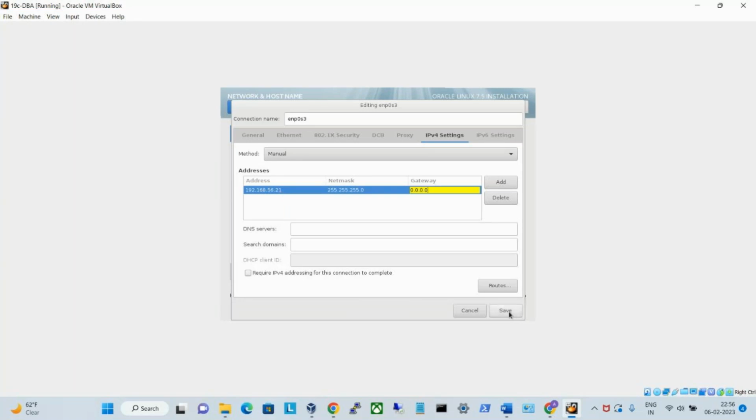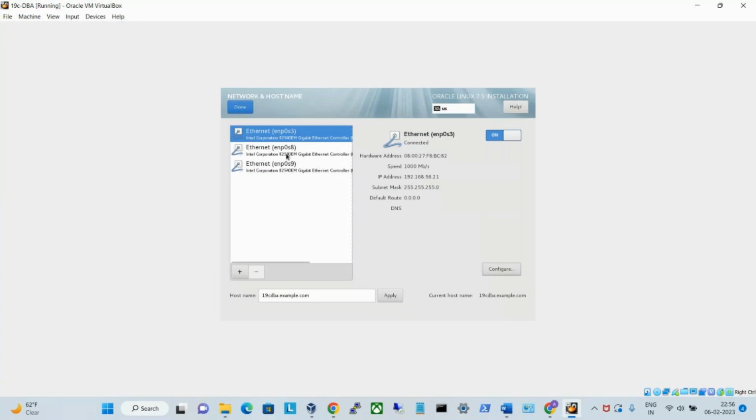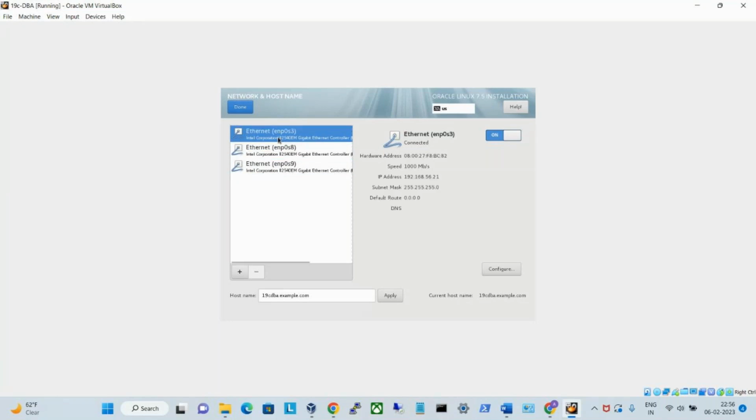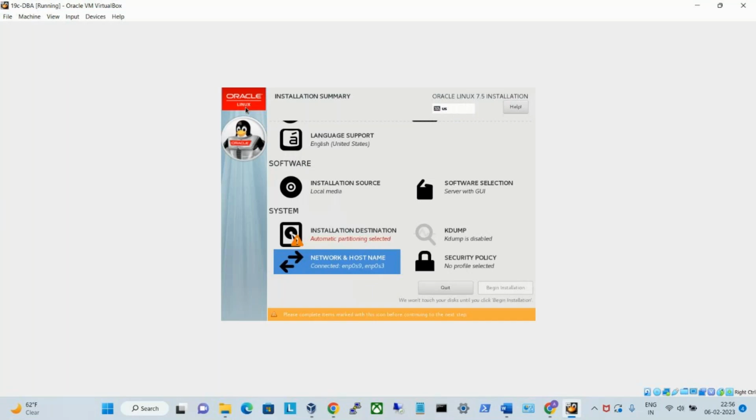Okay, save it, and I will turn it off, make it on. Okay, then for network also make it on. Okay, I'm not passing anything over there. So that is the network part. Later we can also change it.